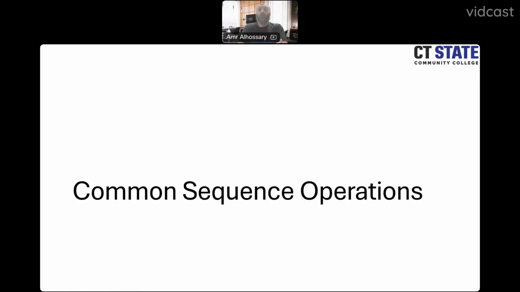This week we want to talk about part two of sequence operations. So we start with common sequence operations, then mutable sequence operations and methods, and then immutable sequence operations and methods. The whole type of the mutable sequences is a list, and the type of the immutable sequences is a string. So let's go.